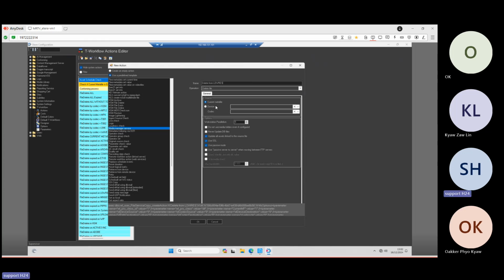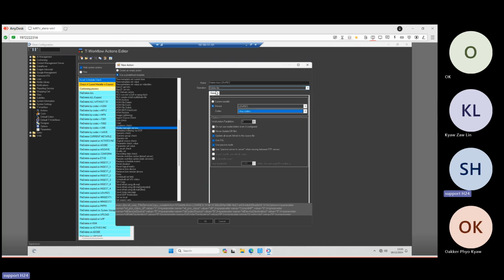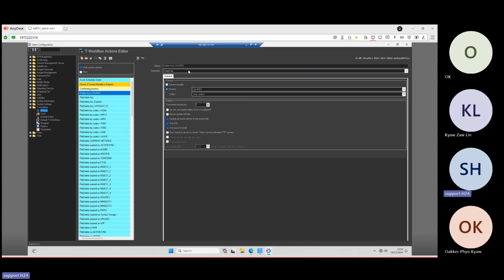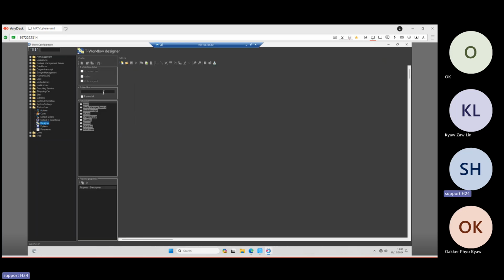We can select exactly from which device we want to perform the deletion. We want to delete from the low res, any codec that is linked to the low res. So we can simply add this action to our workflow.